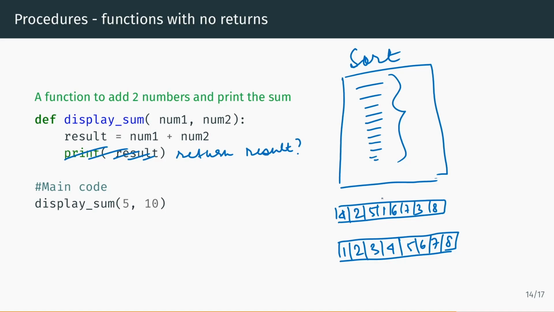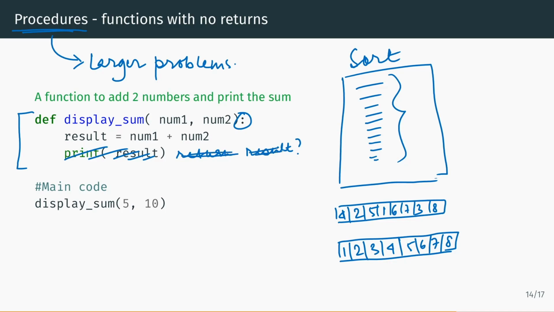But conceptually, a procedure is used for larger problems, whereas a function is used mostly for smaller problems. A procedure is like an entire algorithm. That's the difference between a function and a procedure conceptually. But Python does not differentiate in how you define a procedure. See this? It's exactly the same as how you define a function, except it does not have a return statement. That's the only difference.